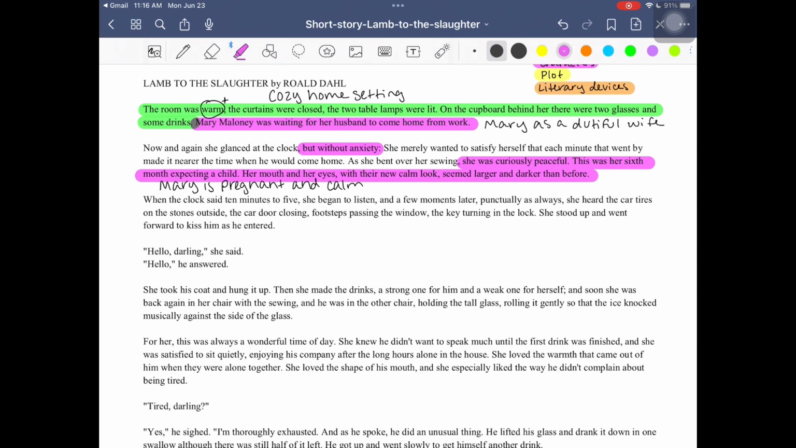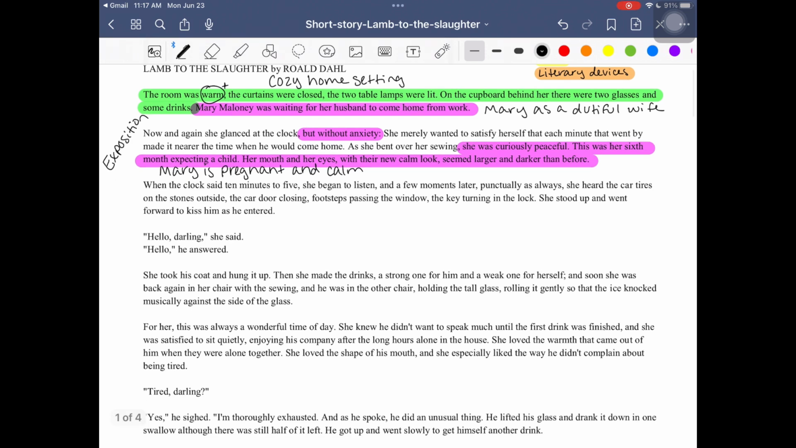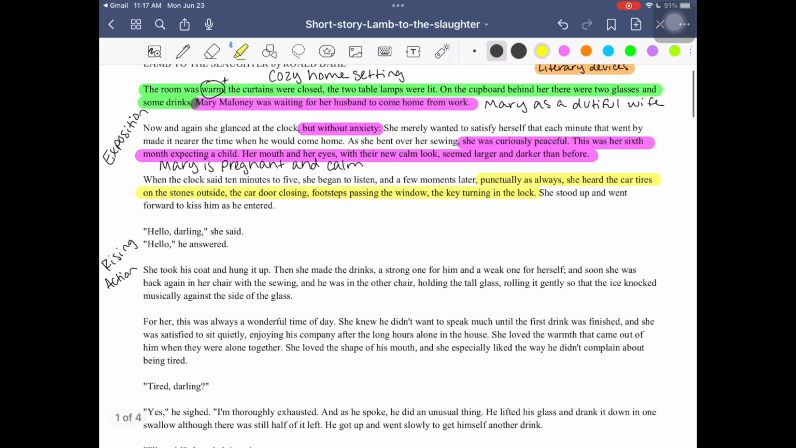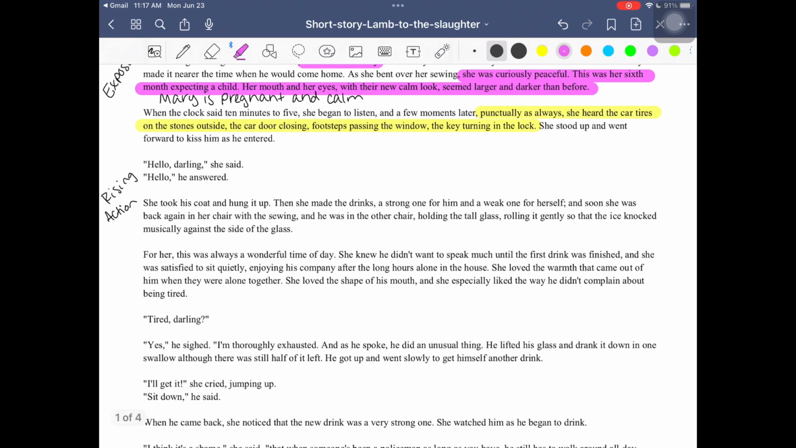So, we just got our exposition, our introduction to the setting and the characters. Now we're moving into our rising action. And it starts right here with the husband coming home from work. So we're starting to get this picture of what this couple's routine looks like. And we'll keep going down here.